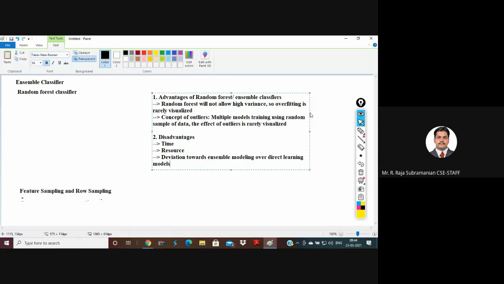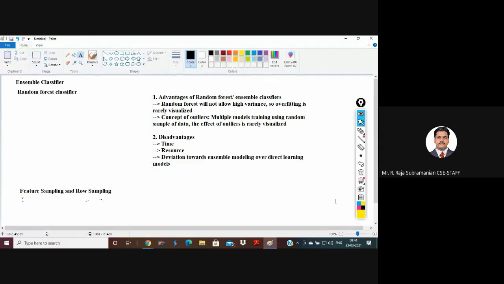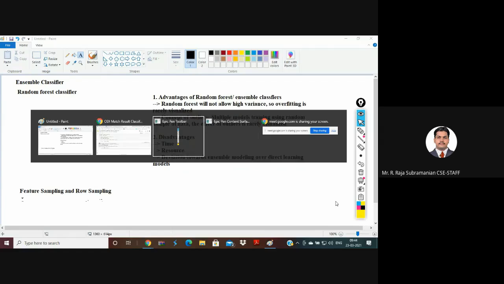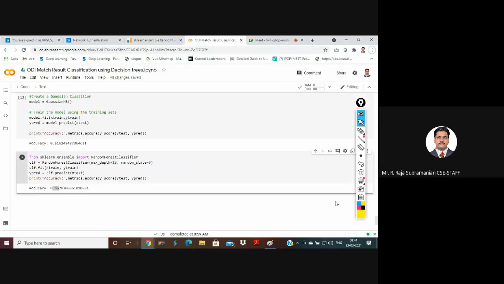So we need to understand the deviation between the ensemble model and the direct learning model. If the deviation is higher, that is, the ensemble model gives a notably higher result, then you can switch to ensemble. Otherwise, you should not switch to ensemble models, right? Now I have made clear the theoretical point of view of ensemble models and random forest.